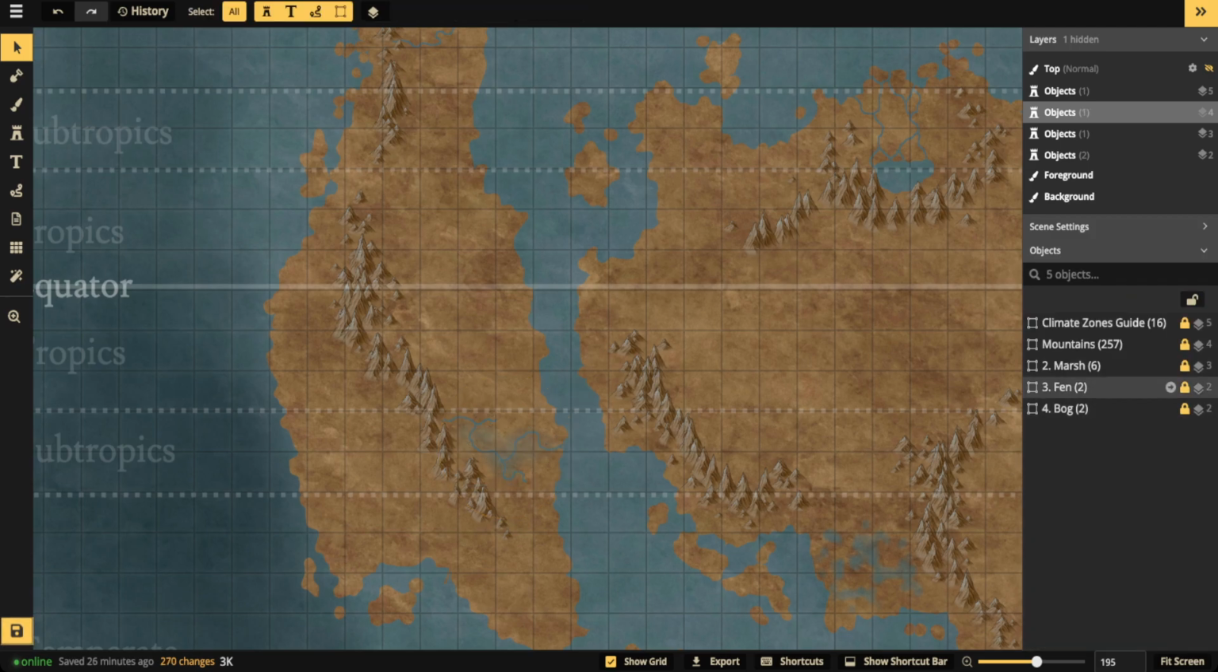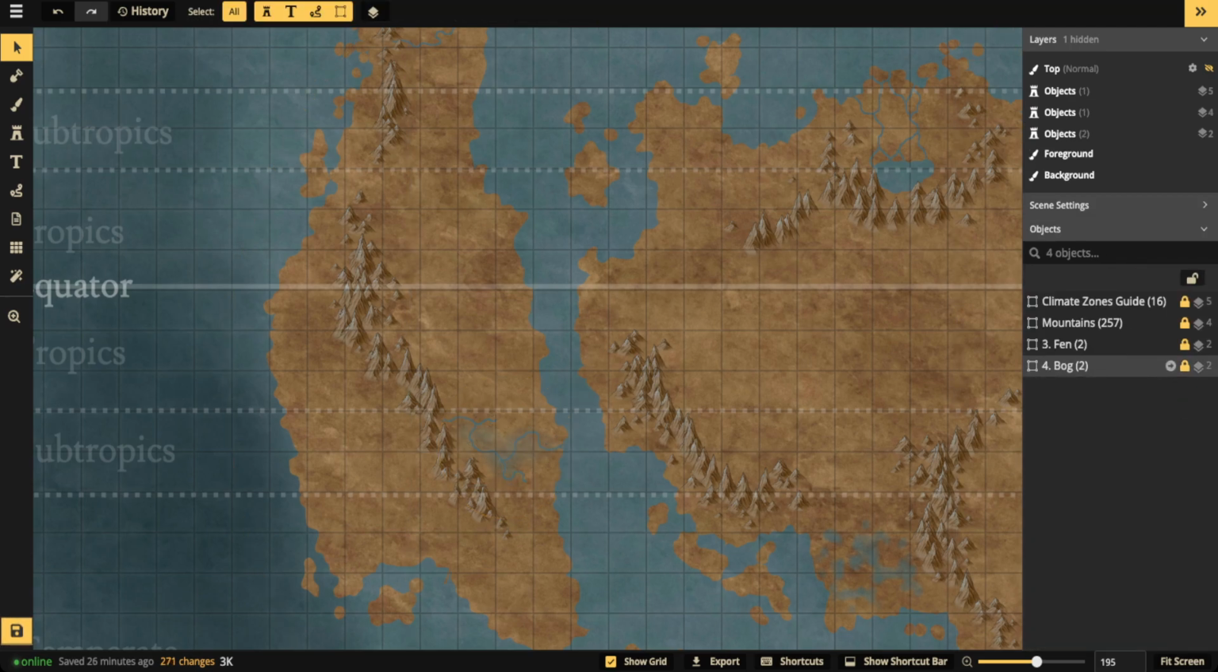Not hard. The next one is to throw down a fen. Okay, if you're not sure what a fen is, it's a kind of freshwater, whether it's rain or groundwater. So it's not going to be brackish and it's not going to be near the ocean with salt water. It's freshwater only.